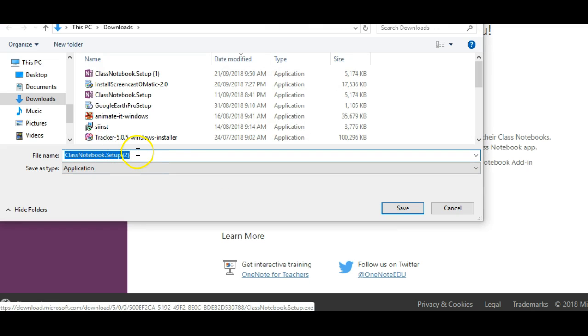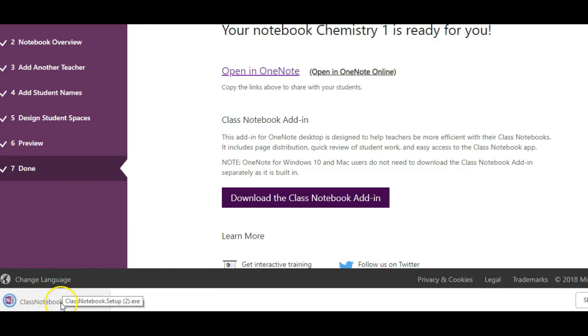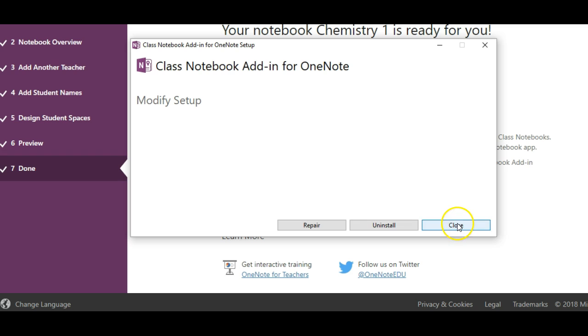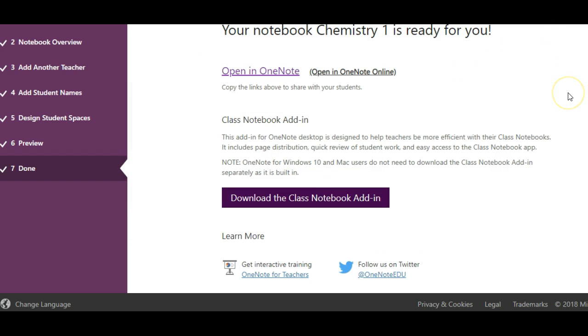It downloads a little setup file, hit save, and press it, and it wants to install it basically. So just go through the install button. So next, confirm, and you should have an extra tab in your OneNote. So that's how you set up the OneNote class book.